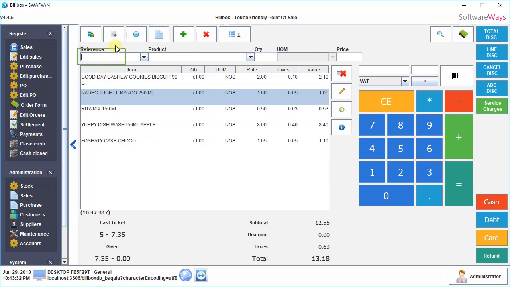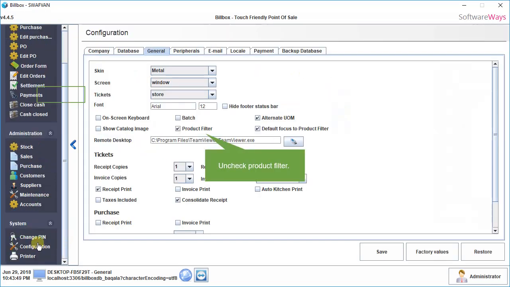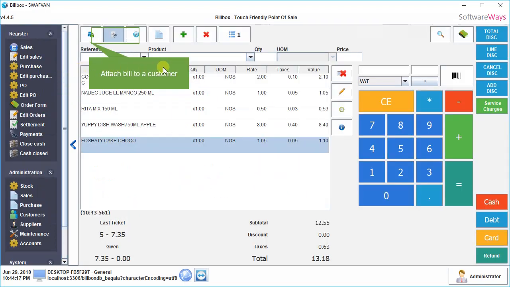Now let me explain all these buttons. If we are using a barcode, we can disable this. For that, we can go to configuration and uncheck this filter. And once that is done, restart the software. Let me explain all the buttons on top. This is select a customer, so that we can attach this to a credit customer or frequent customer.